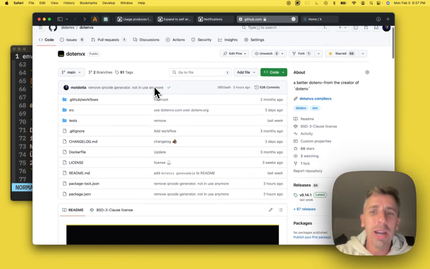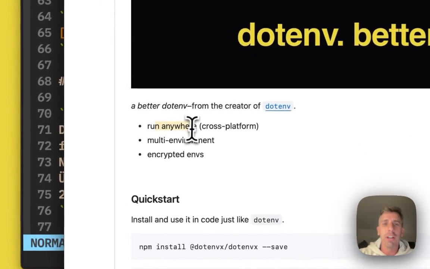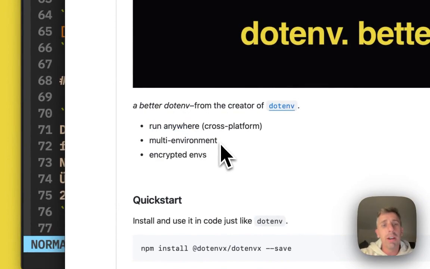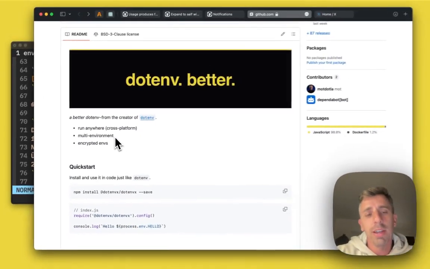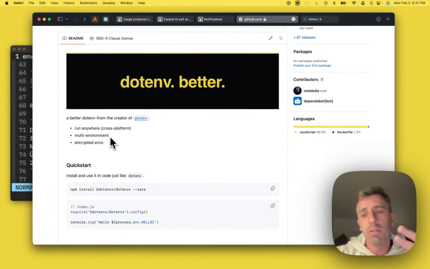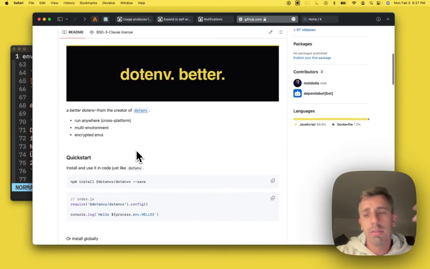I'm going to show you how it can run anywhere. It's cross-platform. It's also multi-environment, and there's encrypted ENVs. I don't think we're going to get into those last two today, but let's just show you run anywhere. So let's start off with the install of this better .env, dotenvx. And I really do think it's better. I'm using it in almost all my stuff now. It's been built out over the last 3 months.